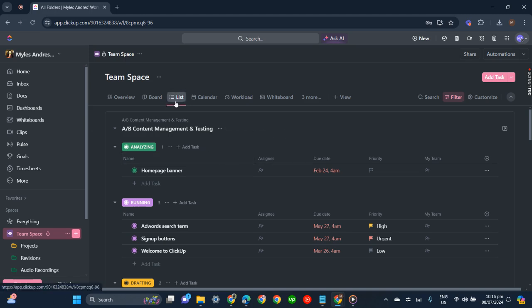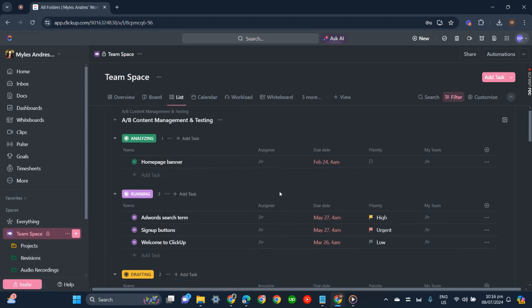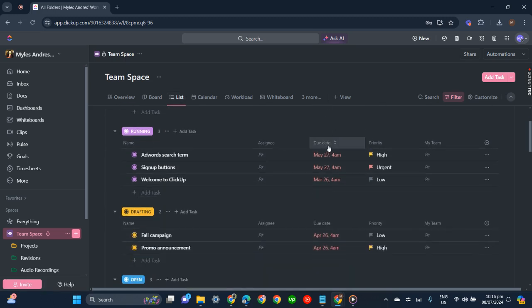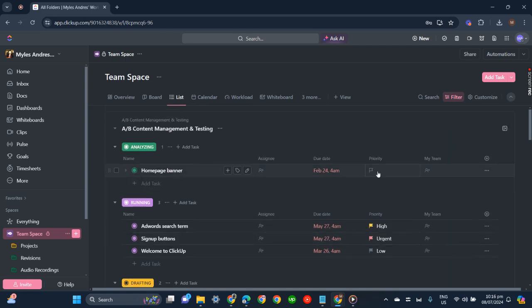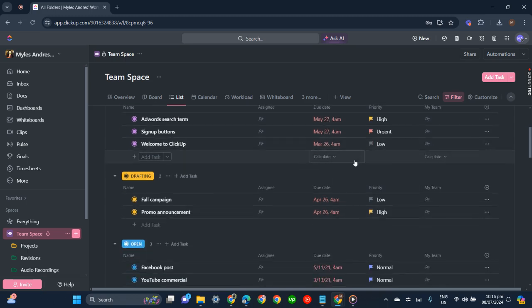So on the list view, you can see all of the tasks, their due dates, priorities, the assignees, and the team included in this team space. So that's one way of managing the tasks on ClickUp.